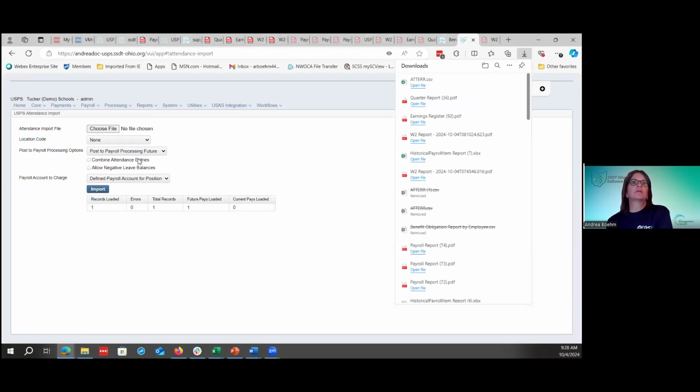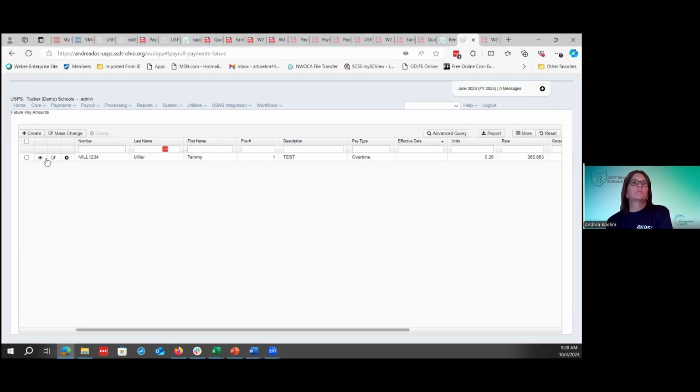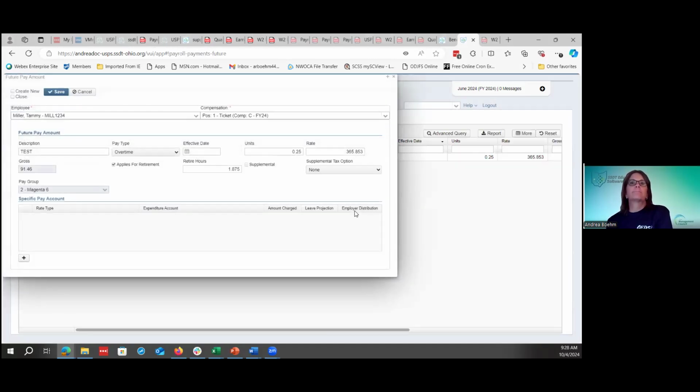So my record's loaded. Now when I go to future and look at him, the rate was multiplied. Originally his unit amount on his compensation was 243.902. If he times that by the 1.5, it automatically throws the rate in there, which is 365.853. And then when he takes that times 0.25, you get your 91.46. So that has been fixed now.